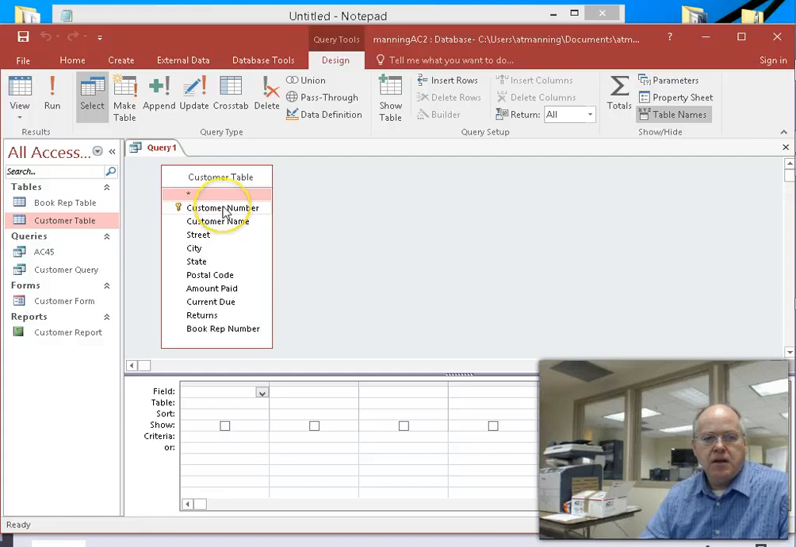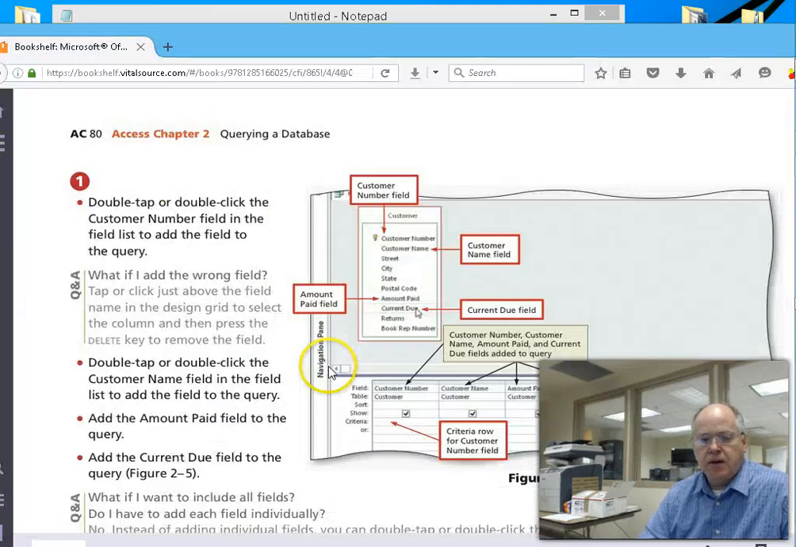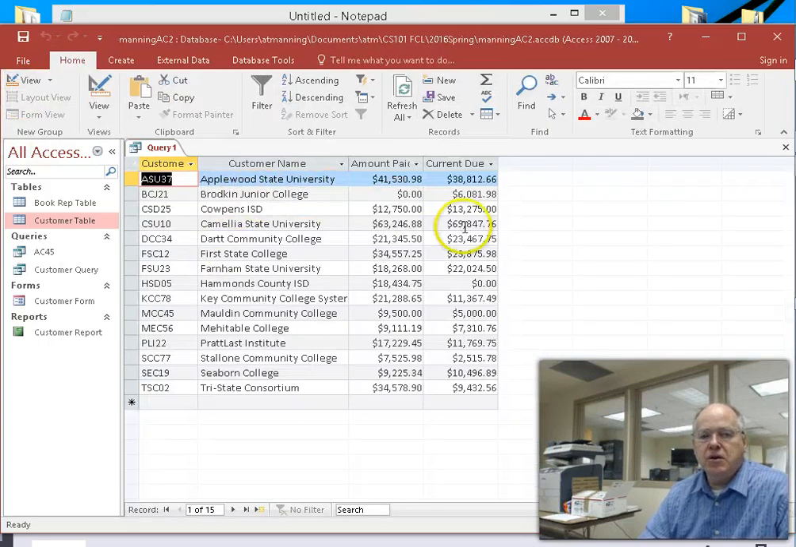I want information about customer number. I want that to appear down here. To get it to appear down here, I just double click and it shows up as something that's going to be displayed. So customer number, double click; customer name, double click; amount paid, and current due. What that is telling Access is show information from that table when I run this query. Now to run the query, I can click the exclamation point. I just like to go right to Datasheet view. It does the same thing. It runs the query and shows me the results. So I click View. This shows me just that information that I've queried for.